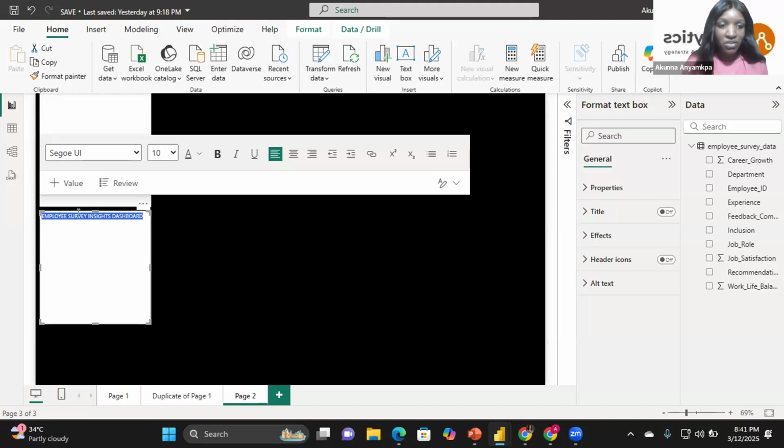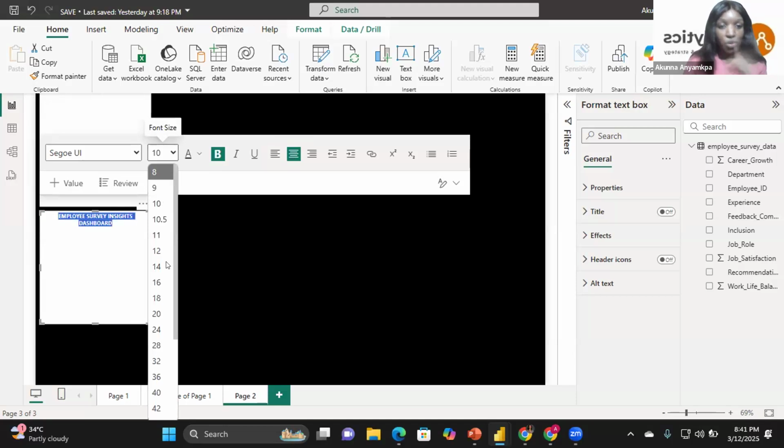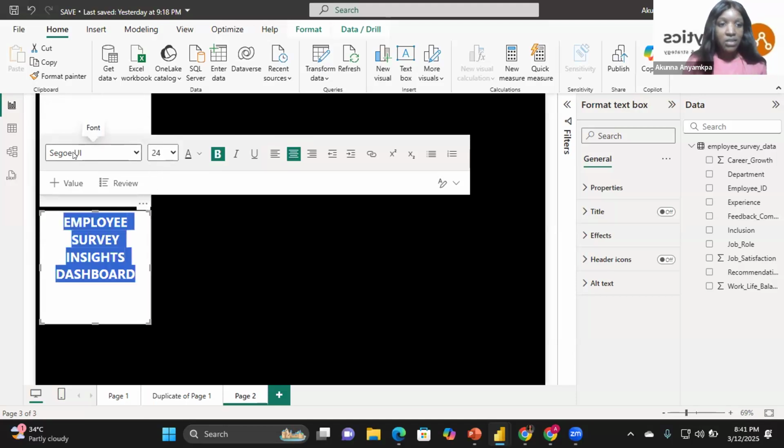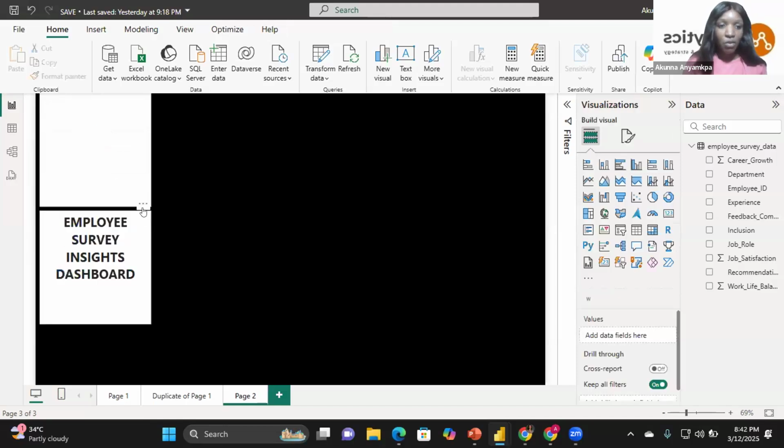So I'm going to highlight this, which I just did using Control A. I'll come to bold, I would centralize it, and I would change the size to 24. The font face is okay, so we can just leave that. So I'll just click here, and then I'll carry this over here.